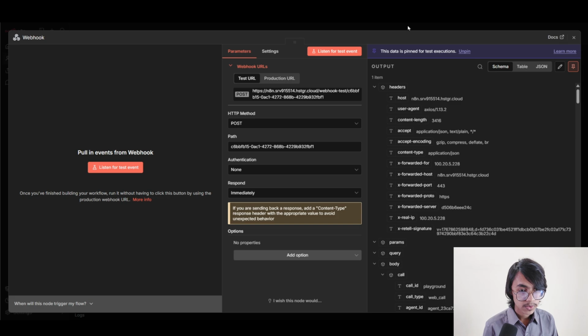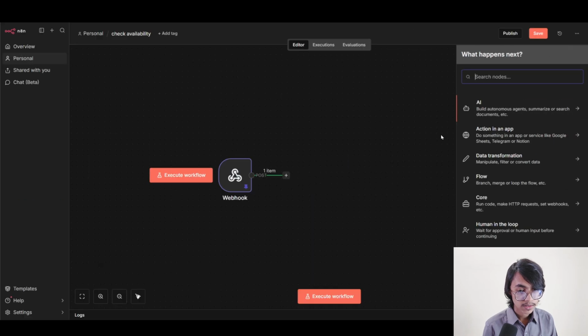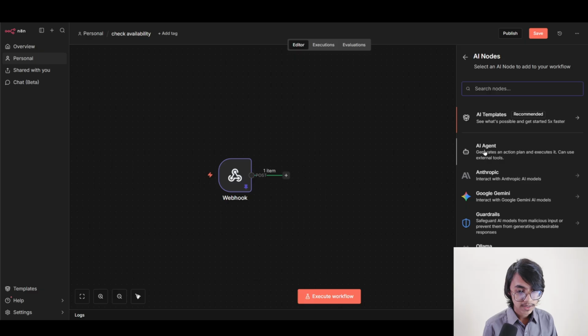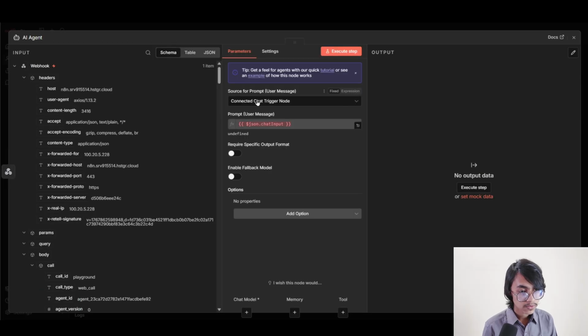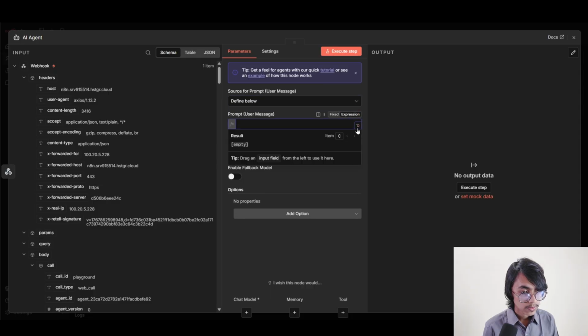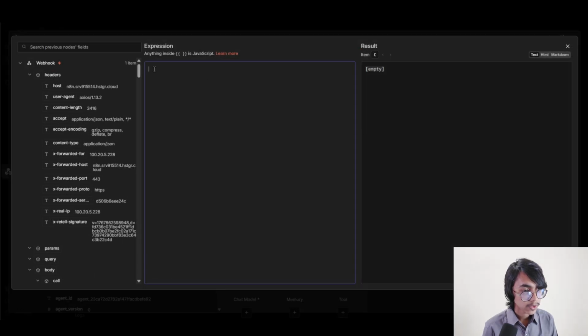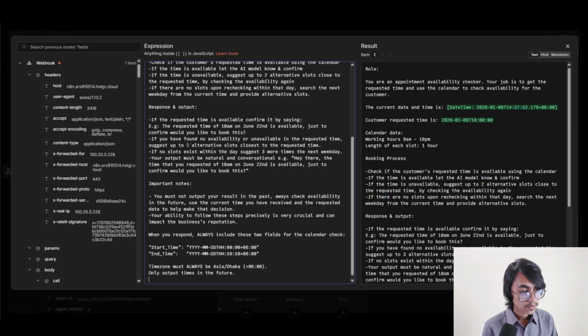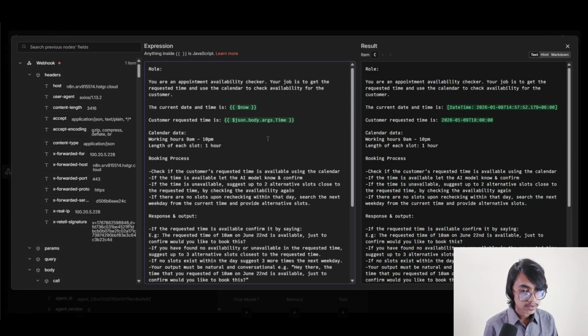Now we are gonna click out of it. Now click on plus and click on AI, and now select the AI agent from here. Our source for the prompt will be defined below. Now here we have to add our prompt. I'm gonna paste in my prompt here. You will get this full template from the link description below.